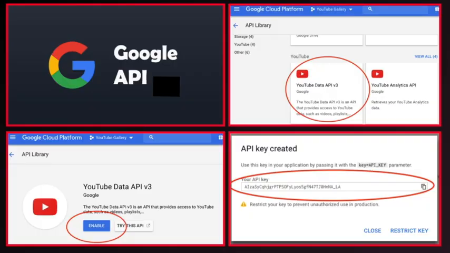I'm beginning the practical implementation of the project. First of all, we need to obtain a YouTube Data API key. Visit the Google Developer Console, create a new project, search for the YouTube API and enable it, generate a new credential, and copy the API key for later use in the project.